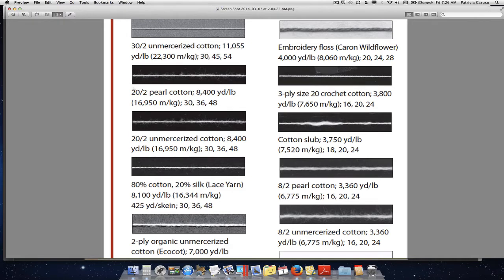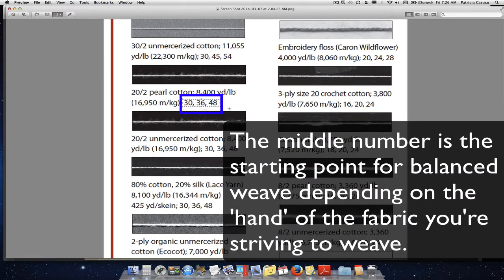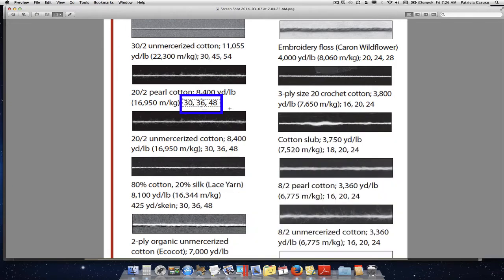it shows for 20, this is the 22 pearl cotton. It shows how many yards per pound you get, and then there are these three numbers in a row here, 30, 36, and 48. The middle number is always the number that you would use in your particular yarn that you're choosing on this chart for a balanced weave, for plain weave. So 36 is what you would choose if you were using 22 pearl cotton and you wanted a balanced plain weave. Well, notice that they chose the 30s.